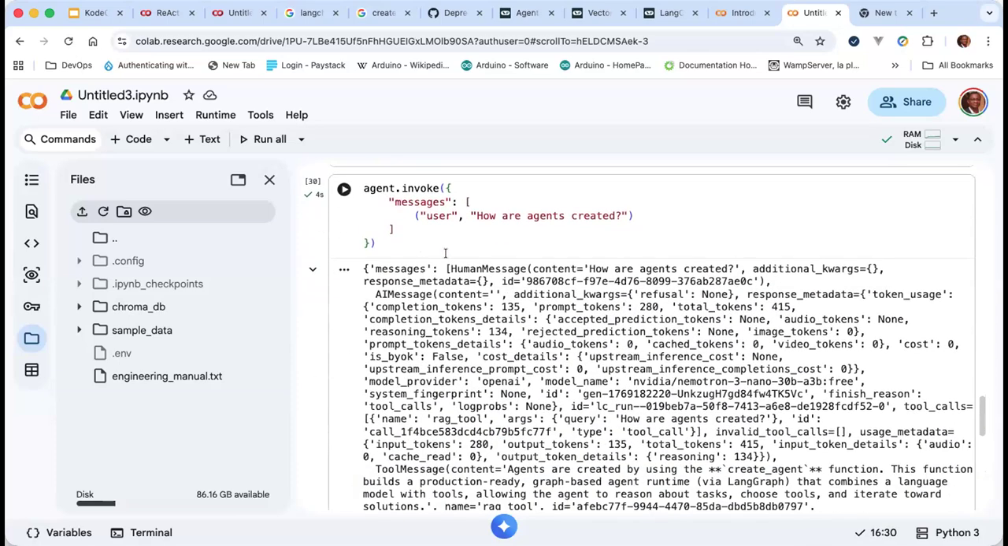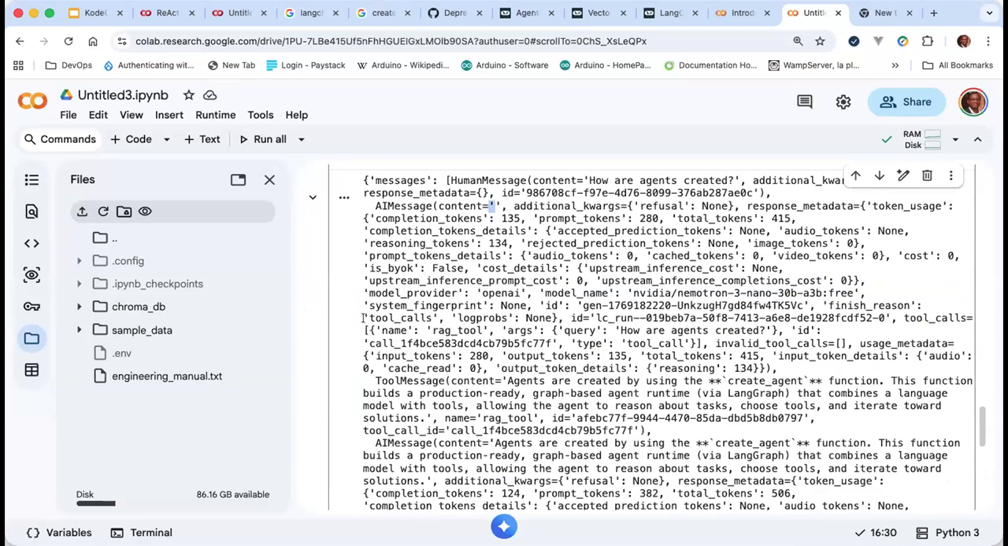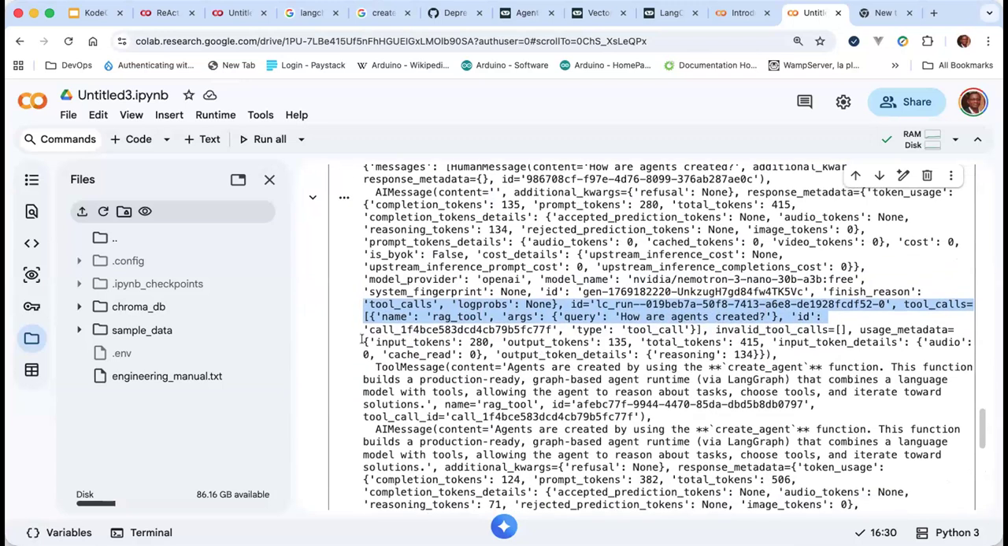So you can see here, you had the human message, how are agents created? So that's the first. Then the AI message comes back with a tool call. You can see content is empty. It comes back with a tool call, and it knows that you can call this RAG tool. So it sends the RAG tool this query, how are agents created? Same query you gave to it, right? And then the response from the agent is a tool message, right?